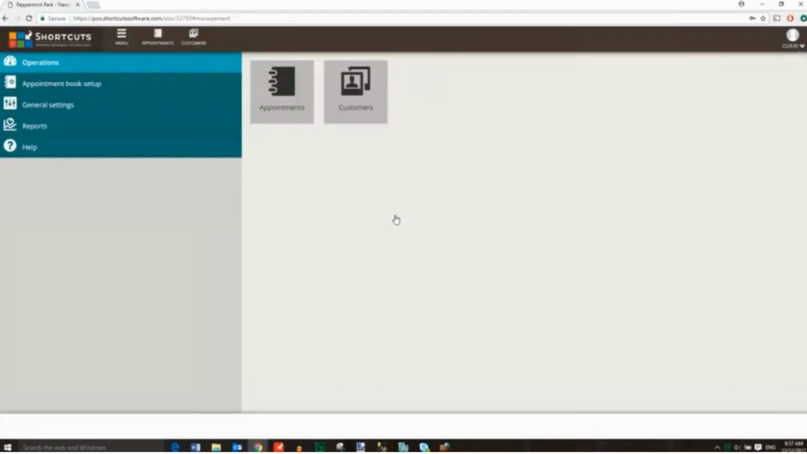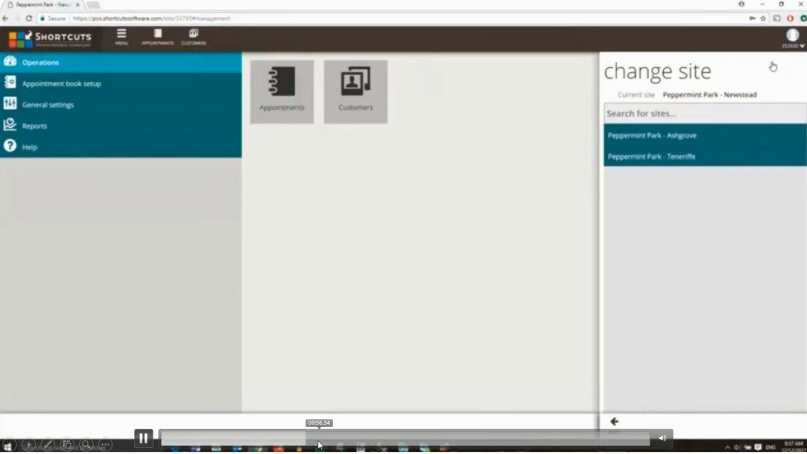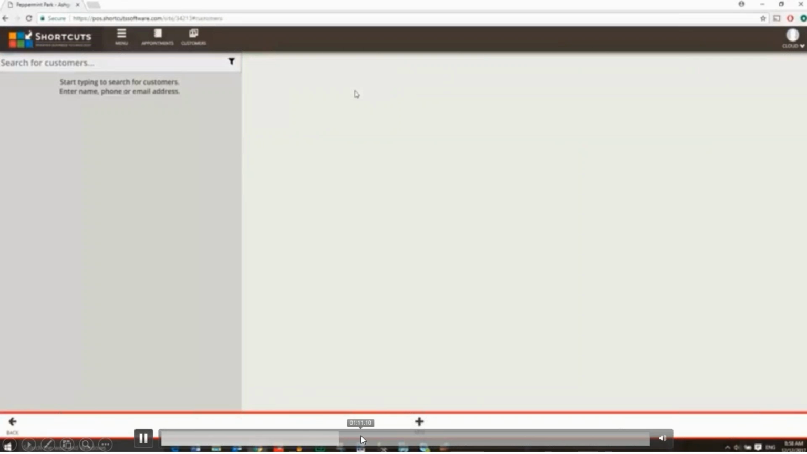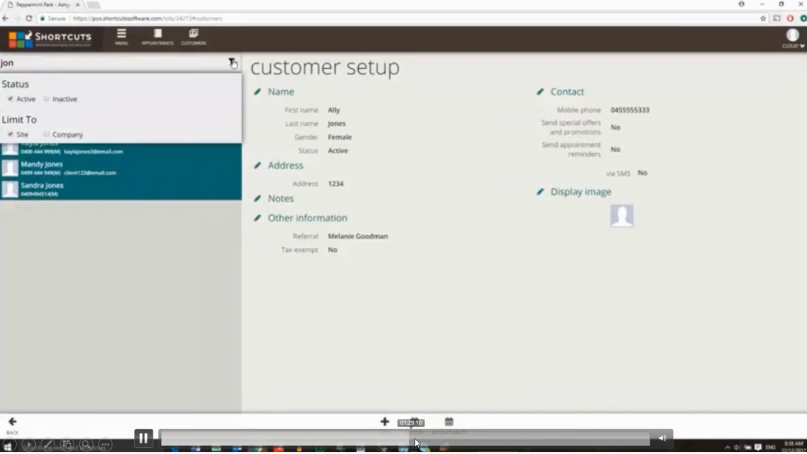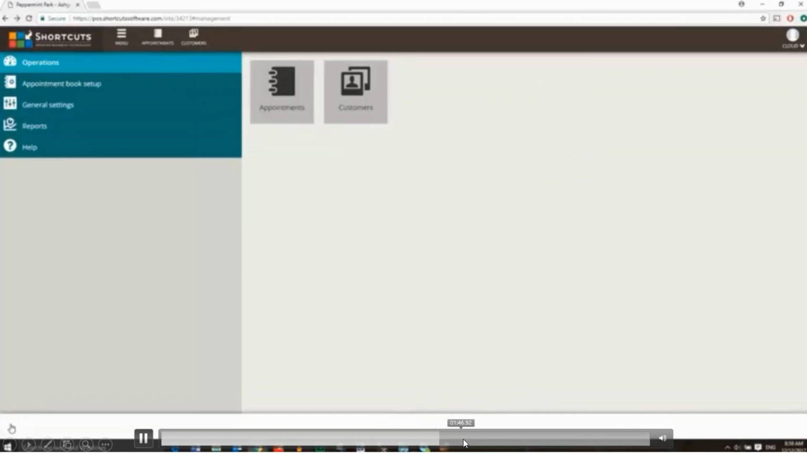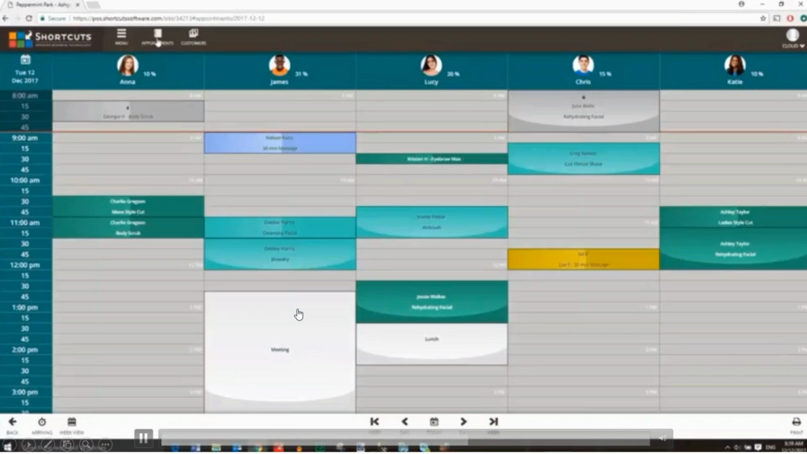So on this screen, we're just reminding you that you would go to point of sale, pos.shortcutsoftware.com. You'd log in with your username and password. And then if you go to the appointment book, and we'll skip ahead here. So you can search for customers. You can add new customers. There we are. So I'm just jumping ahead a little bit.